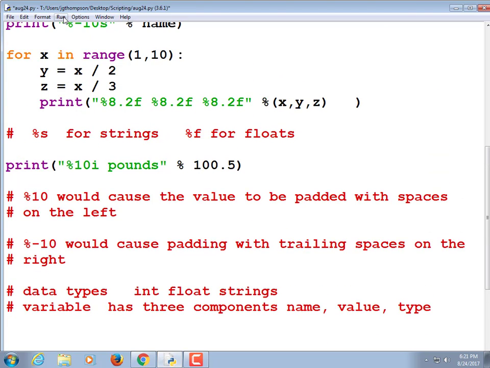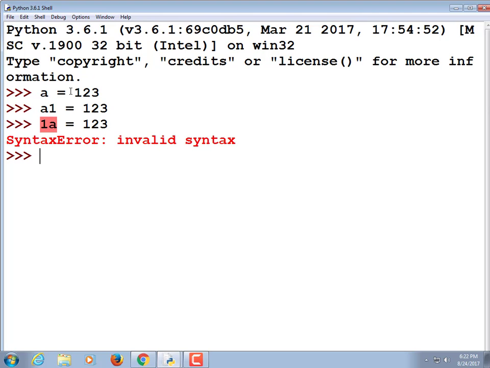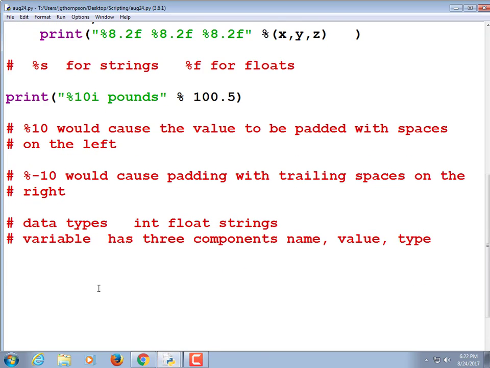I'm going to go back to the shell now. So Python shell, this is a legal variable name. A is equal to 1, 2, 3. A1, like the steak sauce, is a legal variable name. 1A is not a legal variable name. So any identifier, a function name, a class name, a variable cannot begin with a number. That's a rule worth writing down. I'm going to go back to our little program and tack that on as a comment.